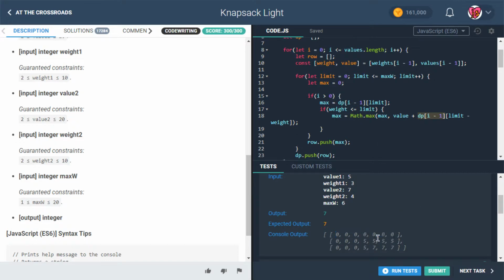So max was, okay, so our limit is 3 right now, right? So we start with max being dp at I minus 1, so previous row at limit, which is 3. So it starts as 0. Okay, so max is currently 0. And then we say, or if this is a greater value, it could be value, so 5, plus the previous row at limit minus weight.